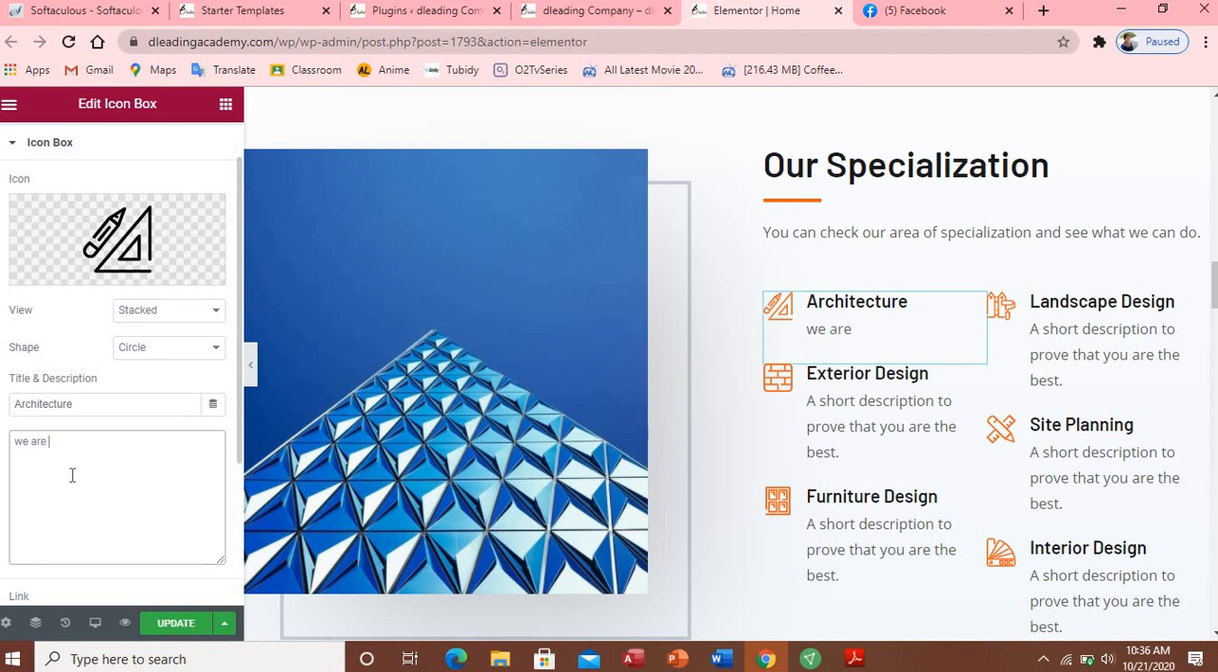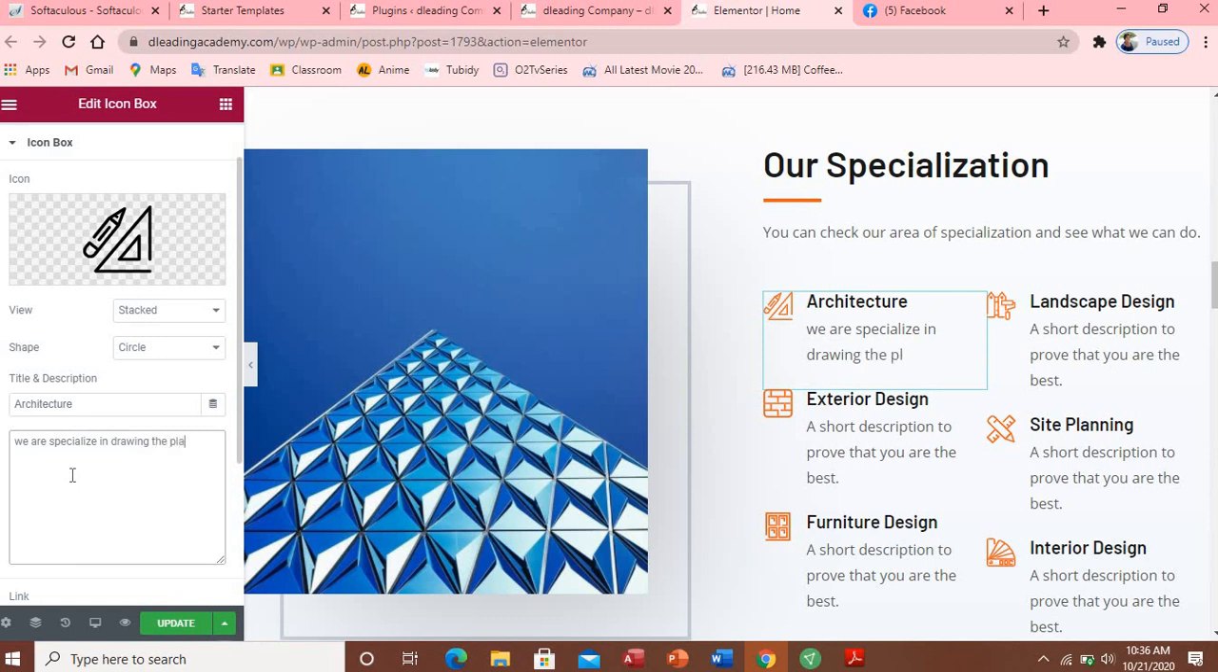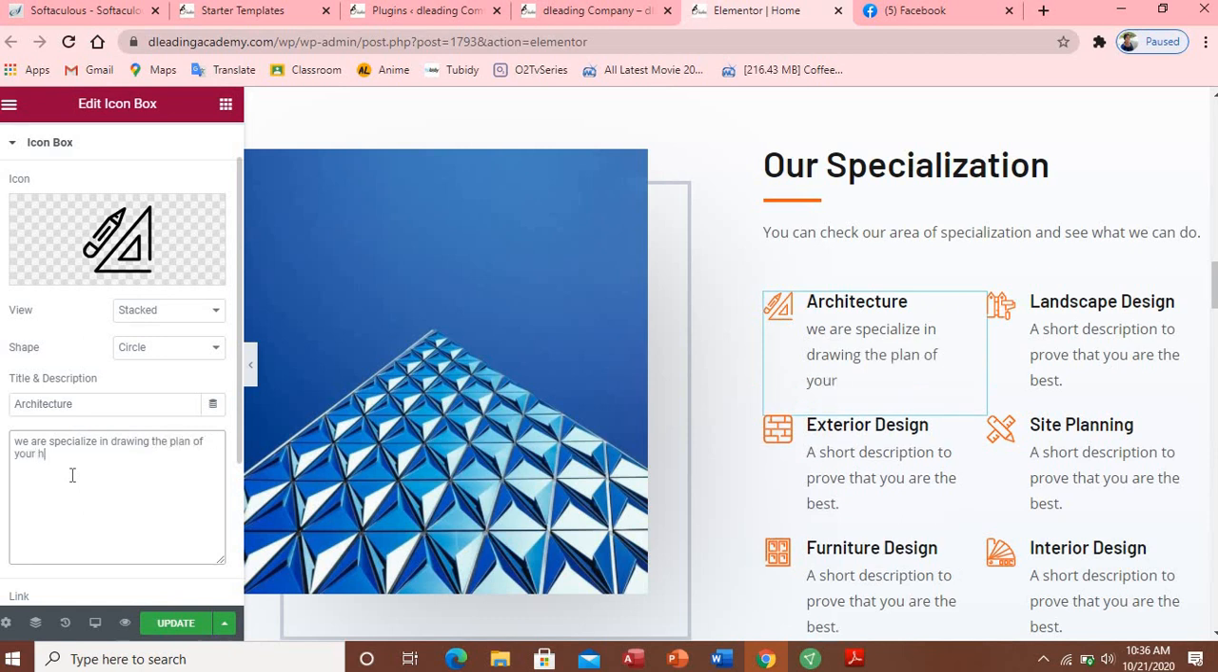Now architecture, we are specialized in drawing out the plans of your house. The plan of the house in a great way, in a quality way. Let's leave it like that.